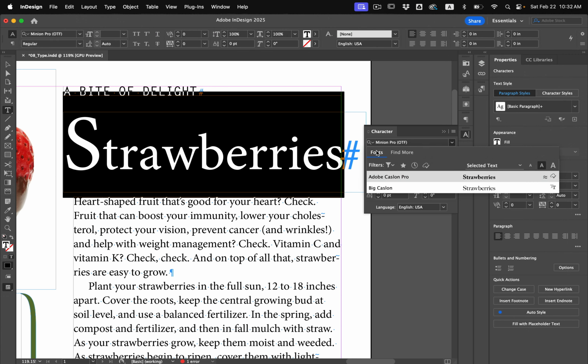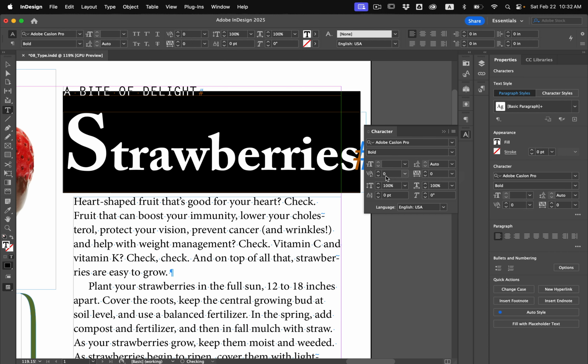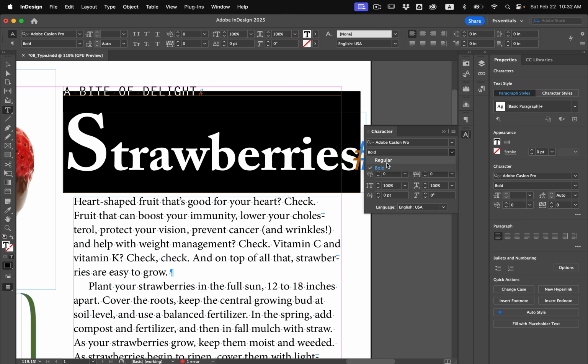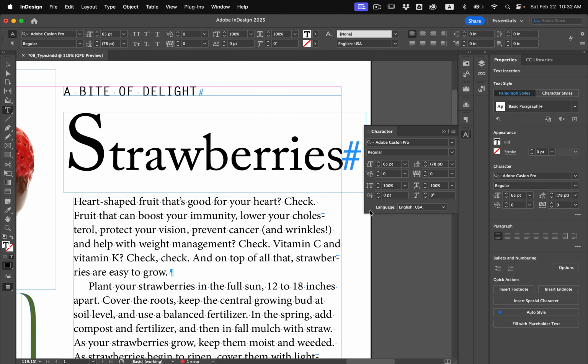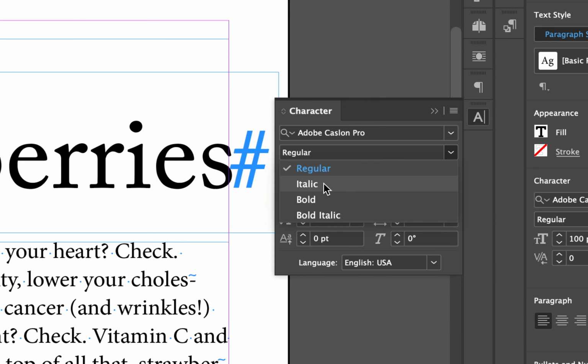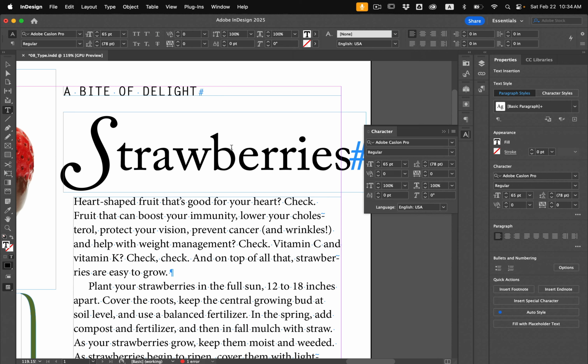my software. If we go back to fonts, there it is, Adobe Caslon Pro. I can select it, and now I've got it ready to use. Rather than the bold, let's use the regular version. To make the S stand out a little bit more, I'm going to highlight it, and let's change the version of it from regular to italics, and now it really stands out.